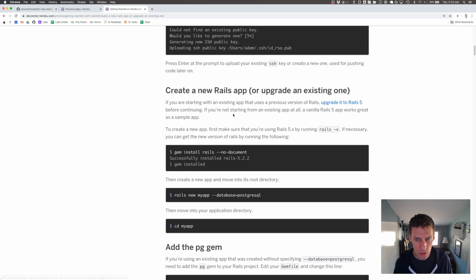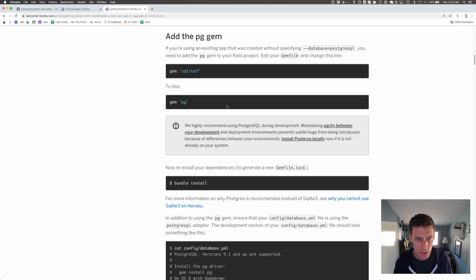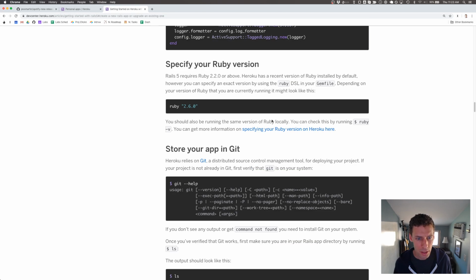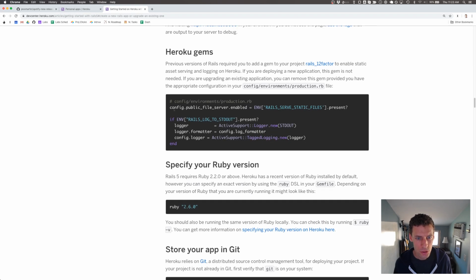Let's see, create a new Rails app, already have one. Add the PG gem, already done. We have the PG gem. Create a welcome page, whatever. Heroku gems, what? Previous versions of Rails require you to add a gem to your project. Rails 12 factor. We don't need to do static asset serving.